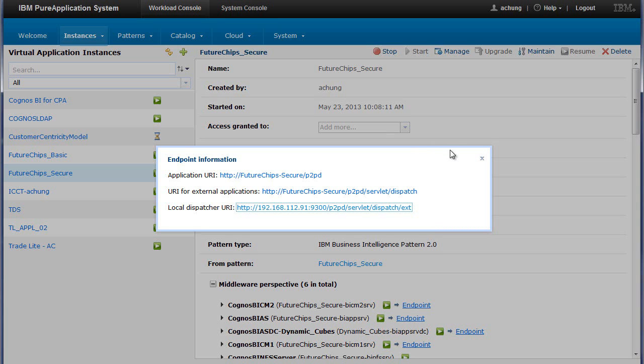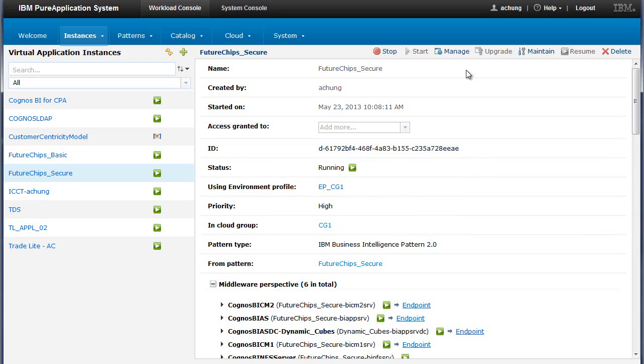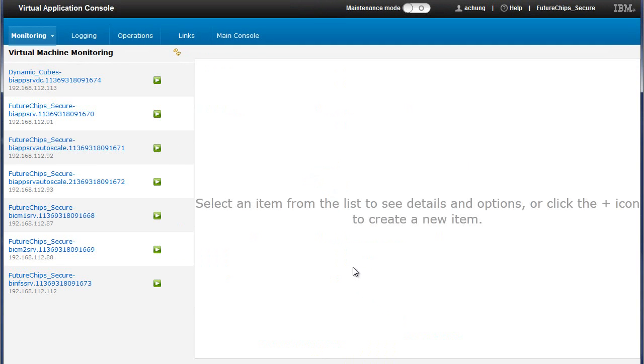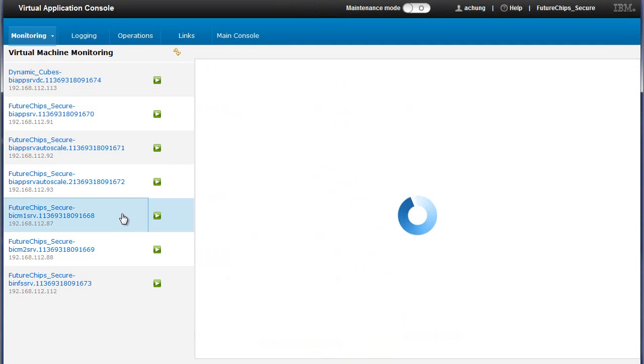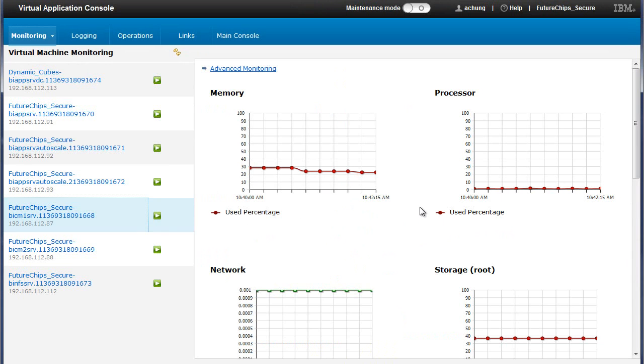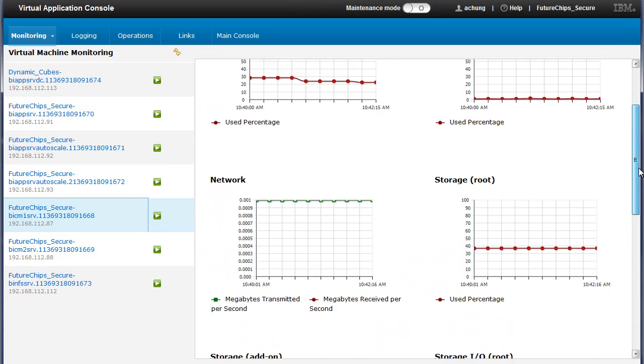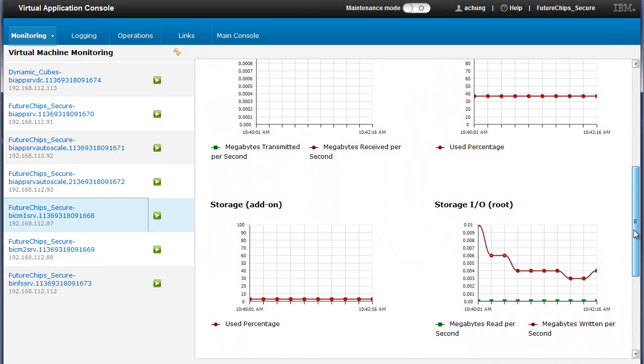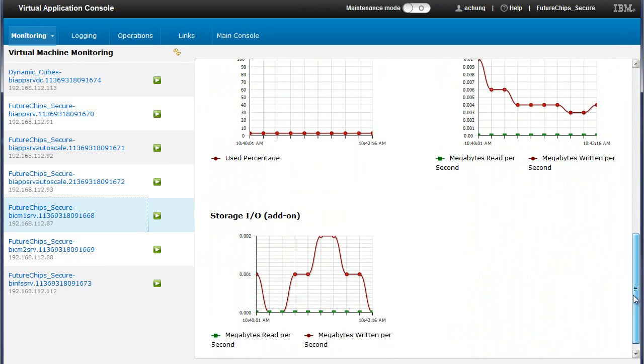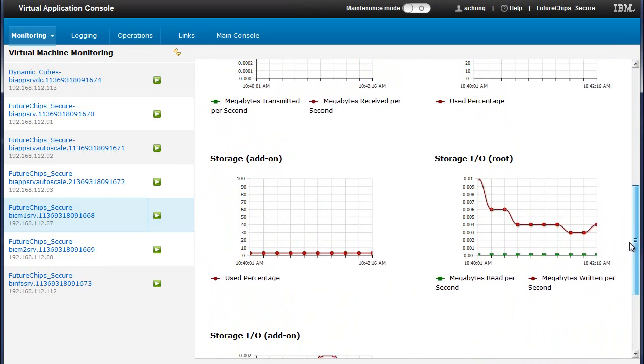And now we get into the management of the environment. So historically you'd go to each VM to collect things like logs or manage them. With PureApplication Systems, it's a single pane of glass where you simply click on the dispatcher or content manager you wish to view. You can see all the graphs around the VM usage itself. So as you can see, the storage, the I/O, memory usage, things of that nature.